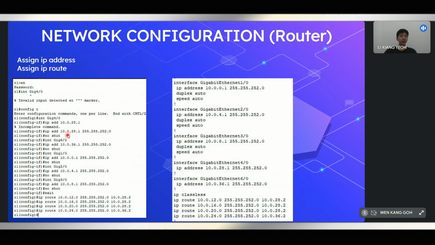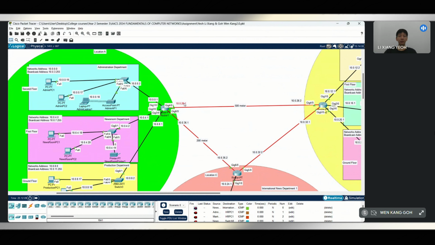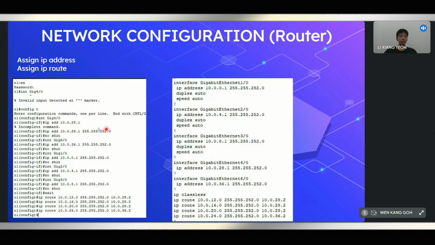We will assign the IP address 10.0.38.1, which is the IP address of the router 1 that is connected to the router 2. You can see here 10.0.38.1. After that, we will type the subnet mask, and we will type no shutdown to enable the config. We will repeat the same for the other interfaces Gig 6/1, 2, and 3. After that, we will assign the IP route.